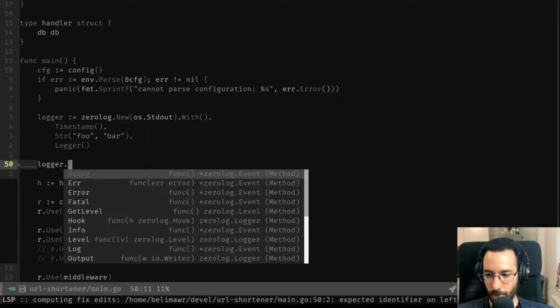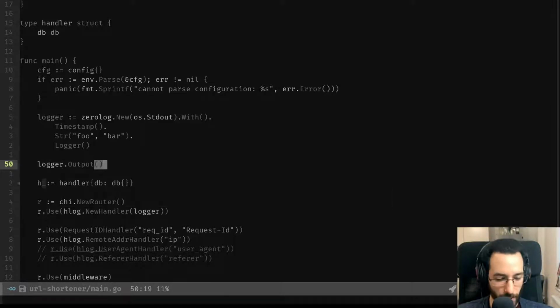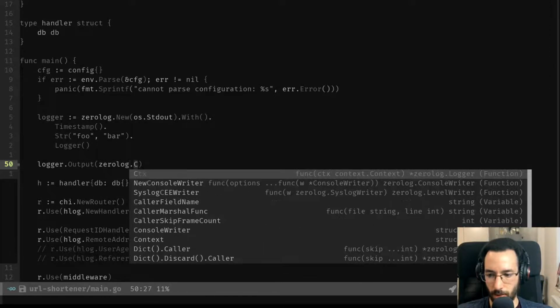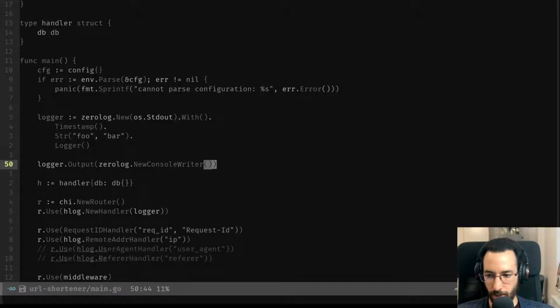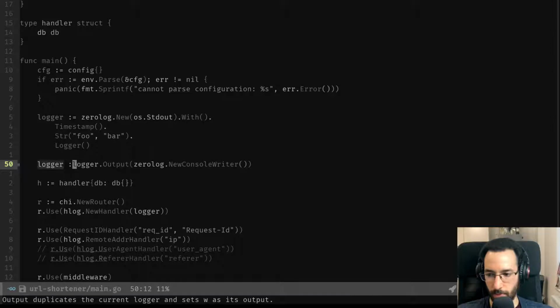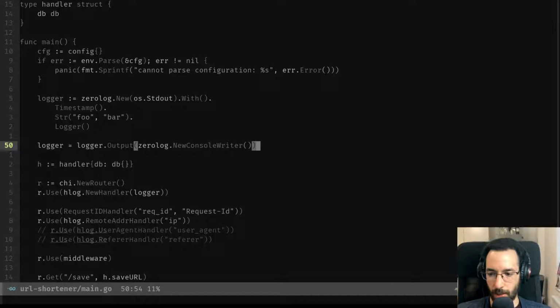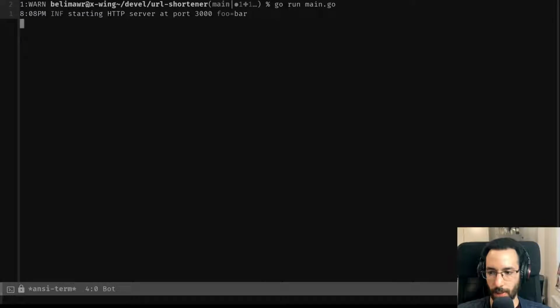So if I remember correctly, logger.Output, I can set an output that's an io.Writer, and then zerolog has a log.NewConsoleWriter that should work nicely without any options. So let's see. And I think that returns a logger. Just, oops, just equal. So that should give us a nice console output. If you run again, we have a nice message. That's not JSON, just a nice console output.